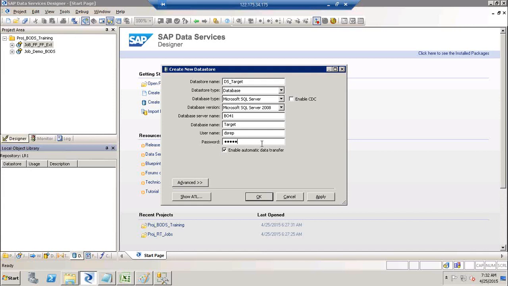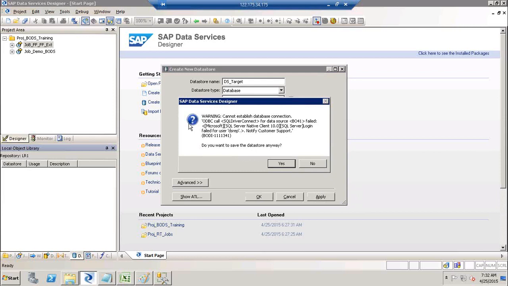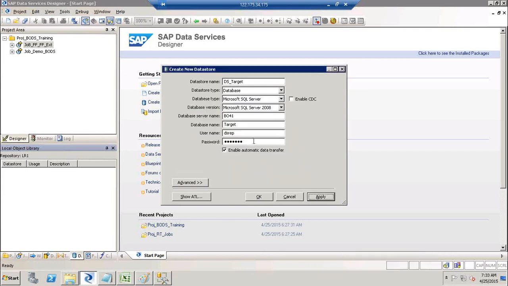If I give a wrong password and click on apply, it will throw you a warning saying that it cannot establish a connection to the backend database that you're trying to reach. But still, if you want to save it, you can go and save it. Later you can modify that in the future. I'm just going to click no here, give the right password, and click on apply.